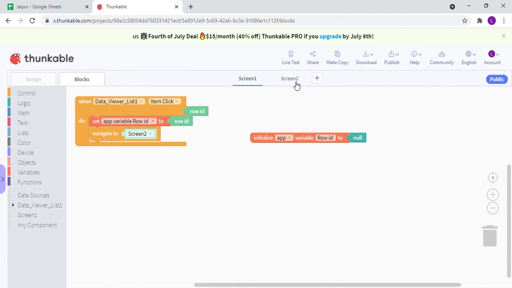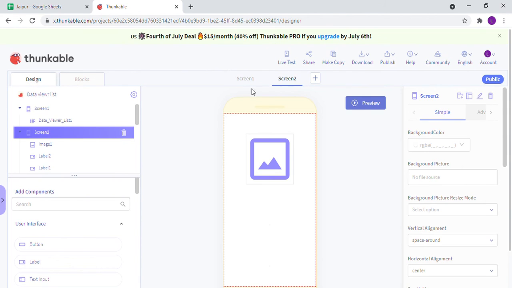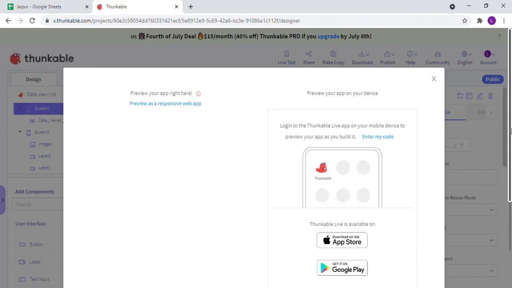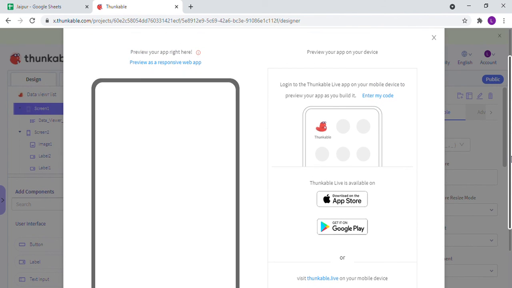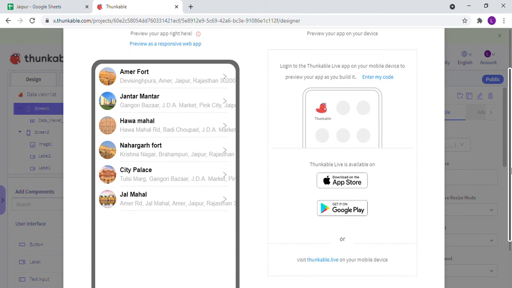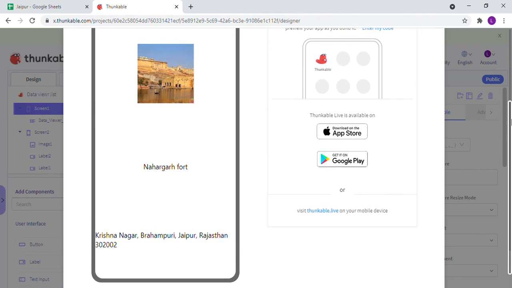Just wait. Yeah. Now first. So now here it comes. So let me click on any one of that. Let's say Amer Fort. So see, you will just see Amer Fort, the image, Amer Fort and the address.